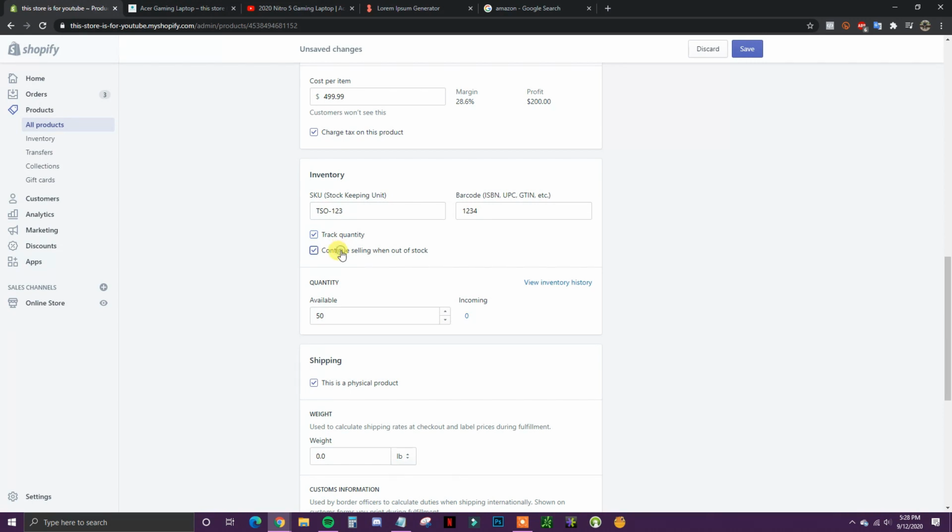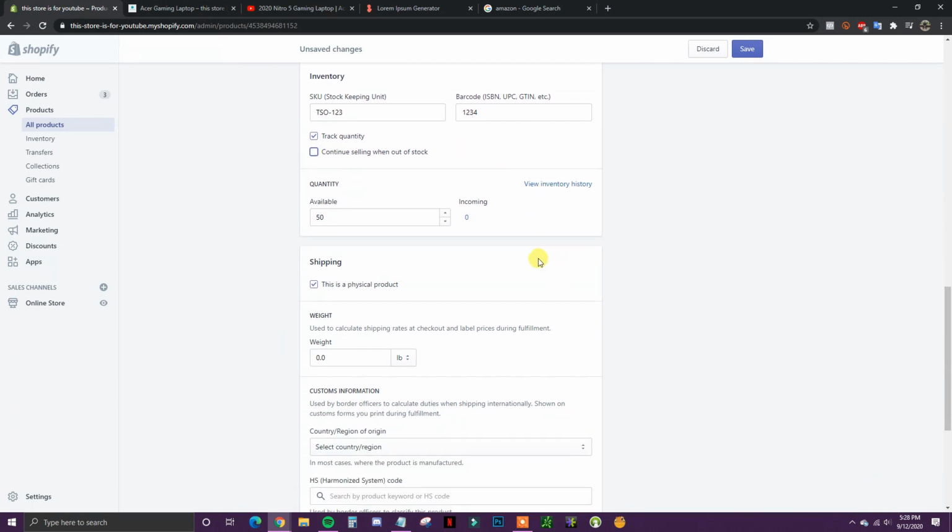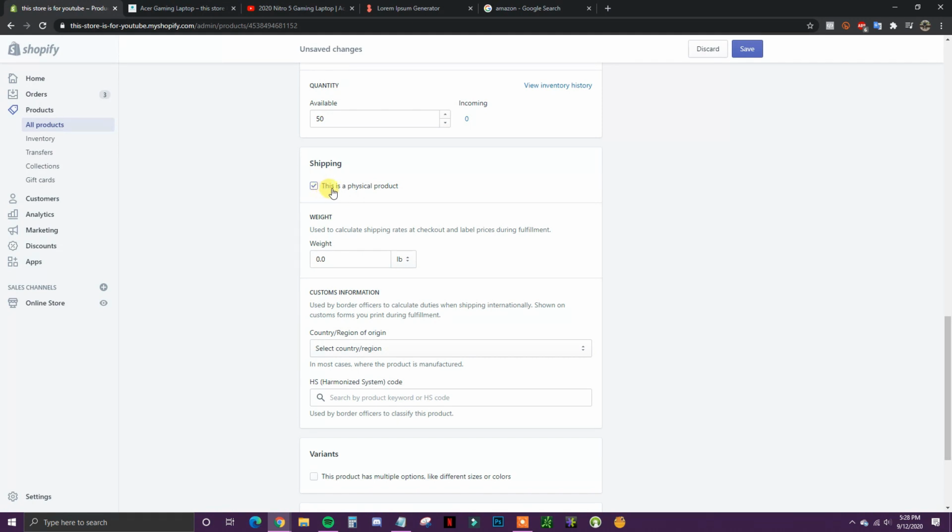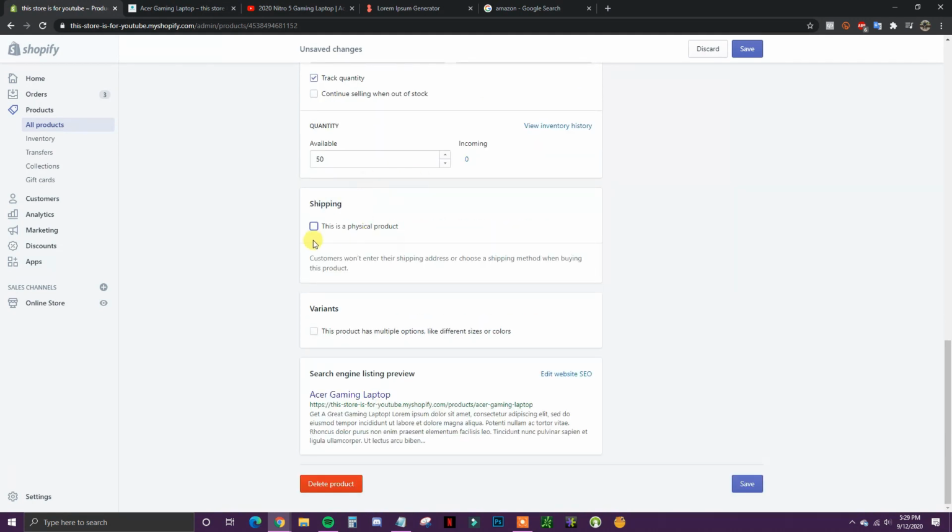And then right here you can choose to continue selling when the item is out of stock. So if you want to keep taking orders even after you've run out, then you would go ahead and check that. And then down here we can go ahead and choose whether this is a physical product or not. So if this is a digital only product, you can uncheck this and we don't need any of this information.